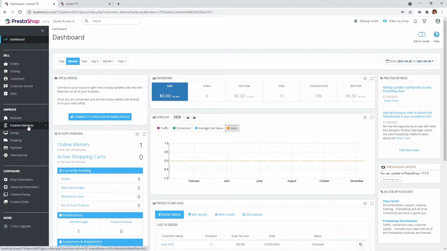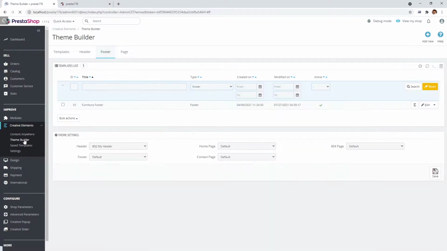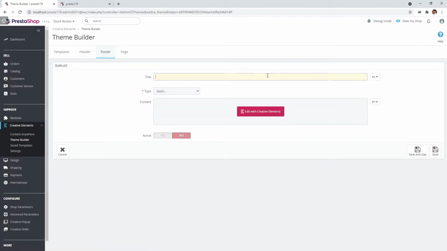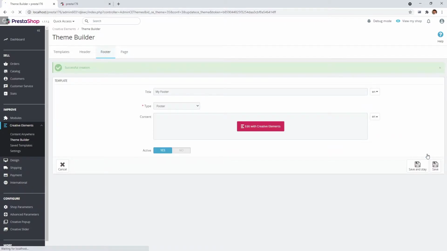On your back office, go to Creative Elements, Theme Builder. Click on Add New button. Here we can give a name for our footer and choose the footer type. Click on Save and Stay and open the Live Editor.